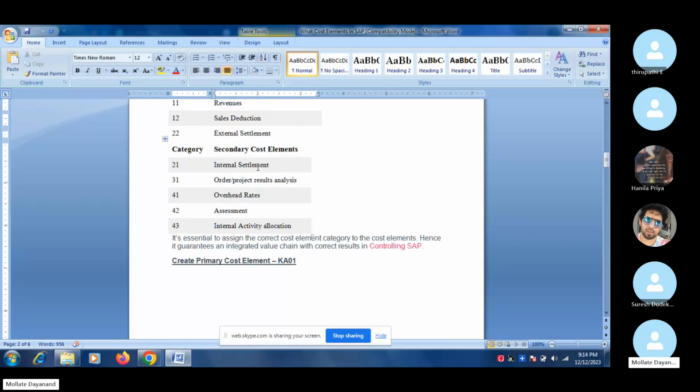Okay, sales deduction, as I told, if we supply the goods in time, there may be chances of less deduction. And external settlement. Okay, this is about the first, primary cost element. This is the secondary cost element, internal settlement, the order that we receive from the supply customer.